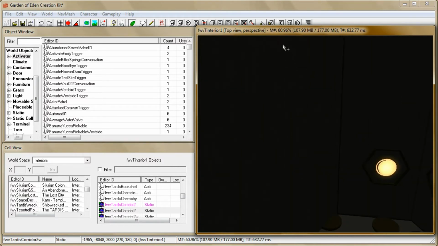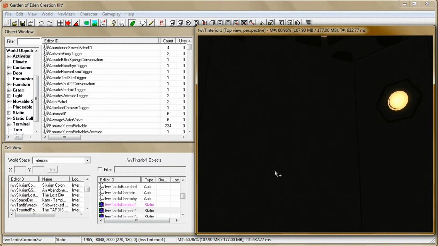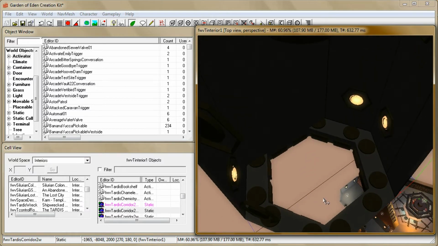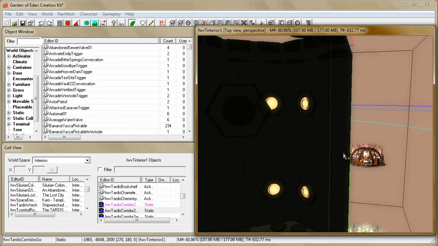Yes. Now, we have two walls. So we have walls, more than one. We have two walls, but we don't have a floor. This is a bit of a problem.